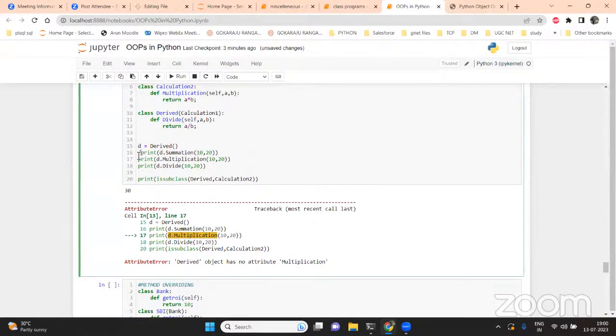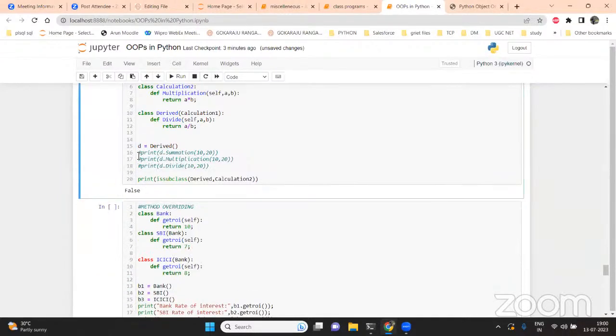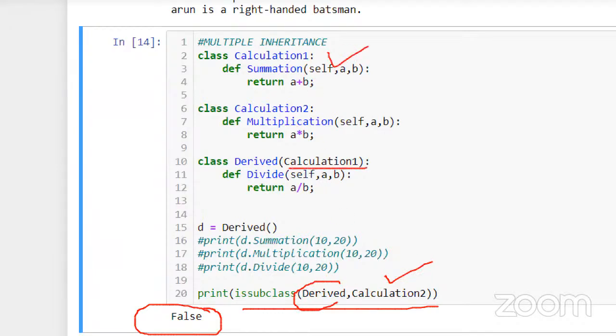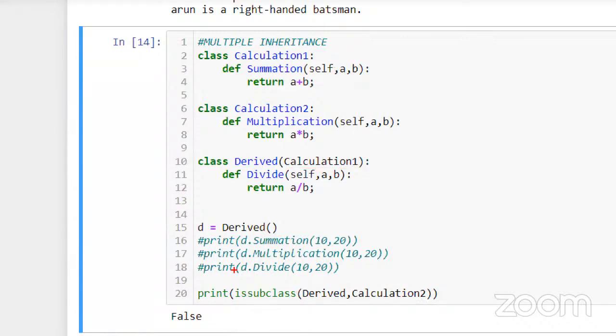We'll comment out all of this. Now you see the output I'm getting is false. Why am I getting false in this case? Because this derived is not a subclass of calculation 2. It is a subclass of only calculation 1 because I have mentioned only one parent. The parent class name is calculation 1. Calculation 2 is not related to this derived class. So to verify whether we have done proper inheritance or not, we can check the true or false condition using this particular subclass function.